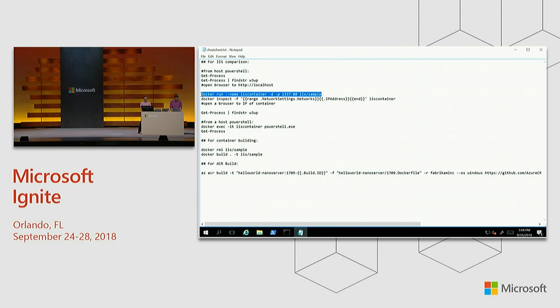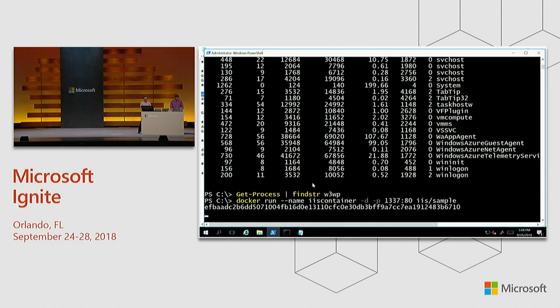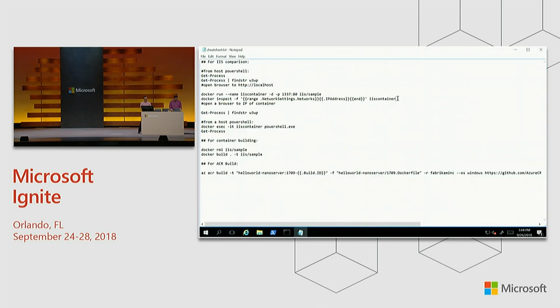So what we're going to do here, if you'll just let me hand wave for a moment, we're going to use a tool called Docker to run our container. And this is going to fire up a container, and then we're going to grab the IP address of that container. So we're going to copy this command in.